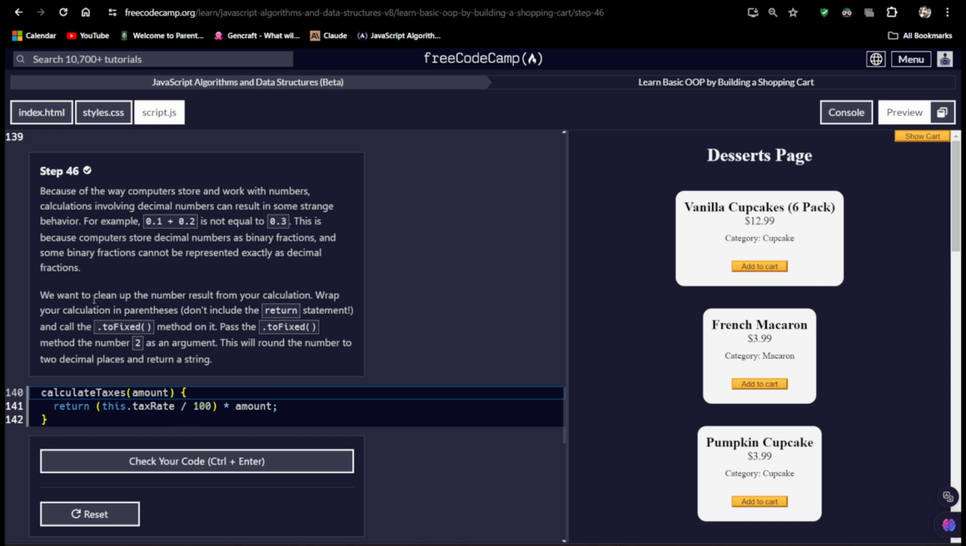fractions. You want to clean up the number result from your calculation, which is this one, and wrap your calculation in parentheses. Do not include the return statement. So we have to wrap it in parentheses and call the toFixed method on it.